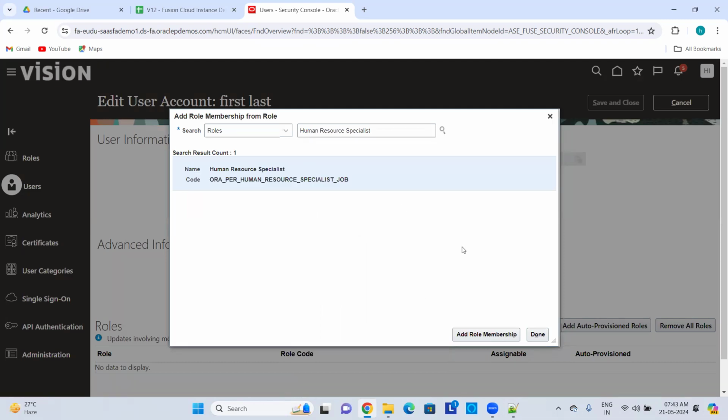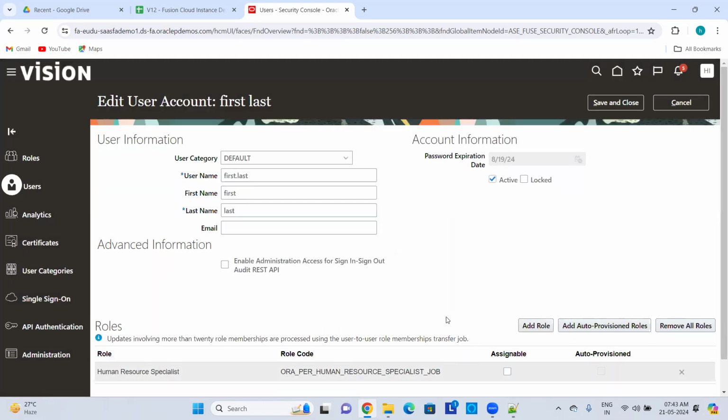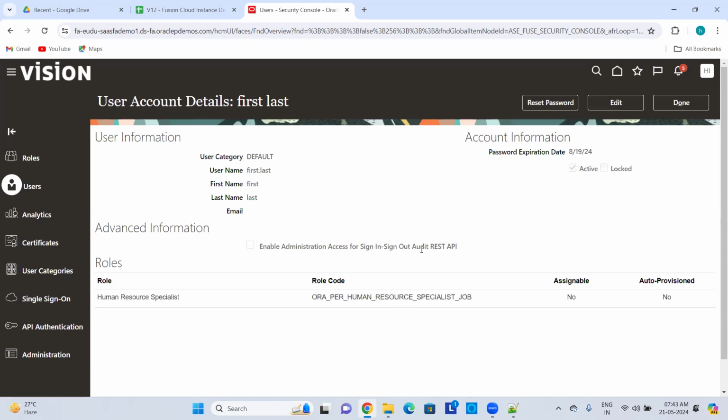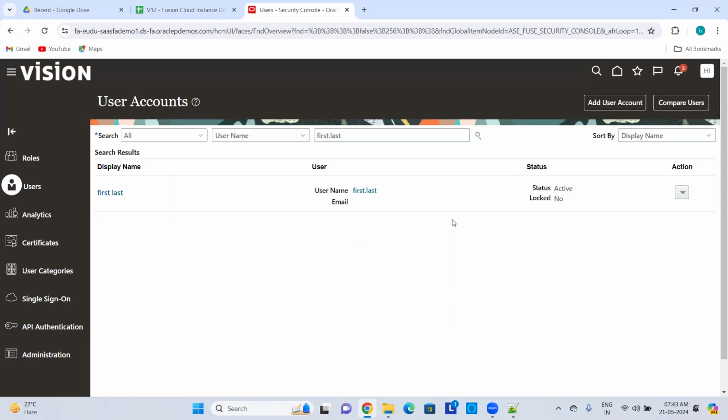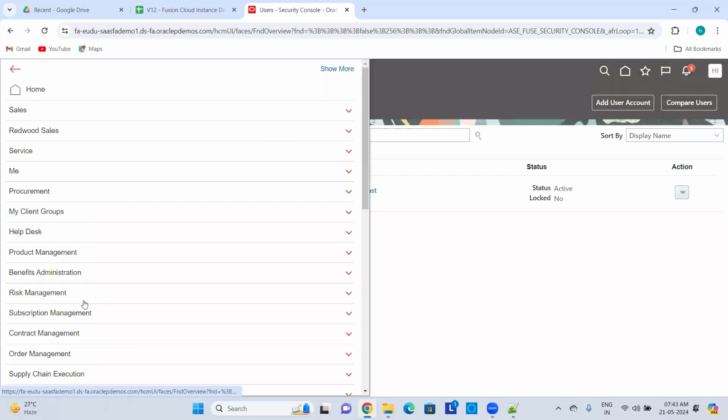Just hold on some of your questions now. I'm just adding a HR specialist job role. So let me save and close this. I just added a job role. Now I'll say done. Sometimes the moment you add the role, the security tables will get populated with the security of the user and you don't have to do anything else. Just log out and log in, and you will be able to view the changes in the security.